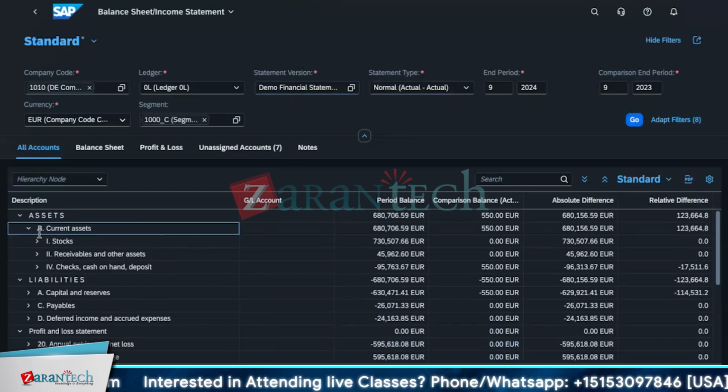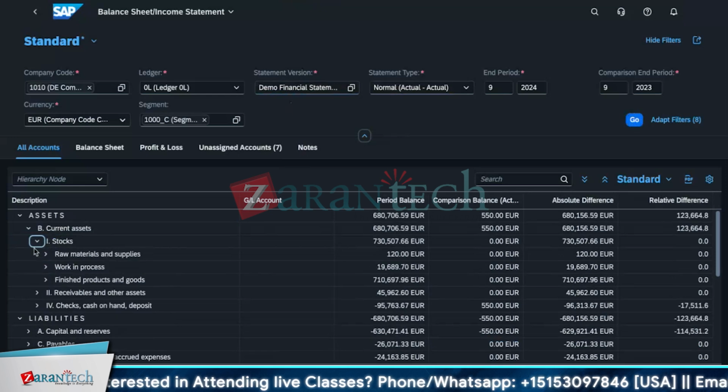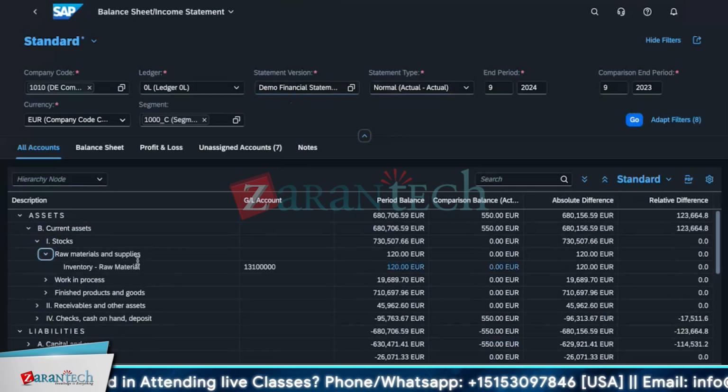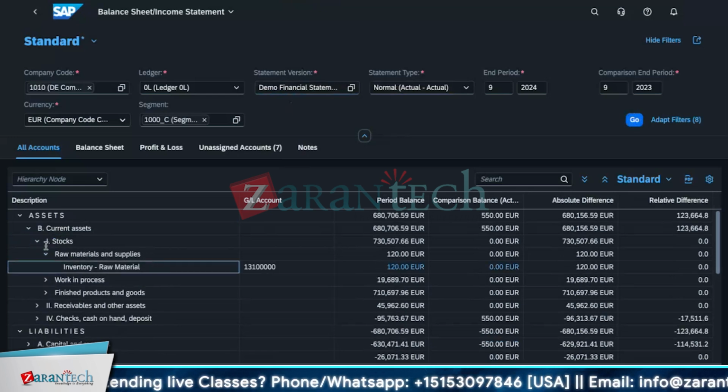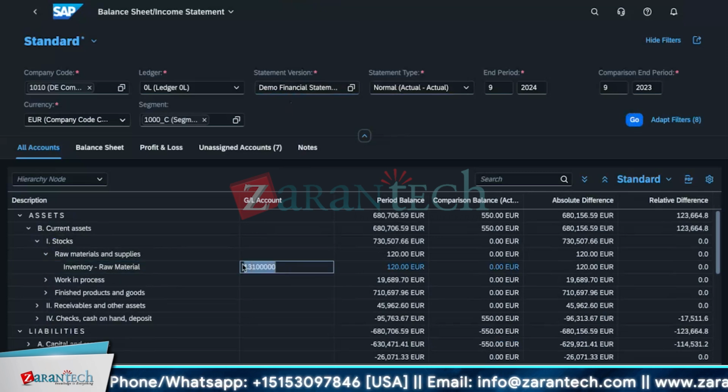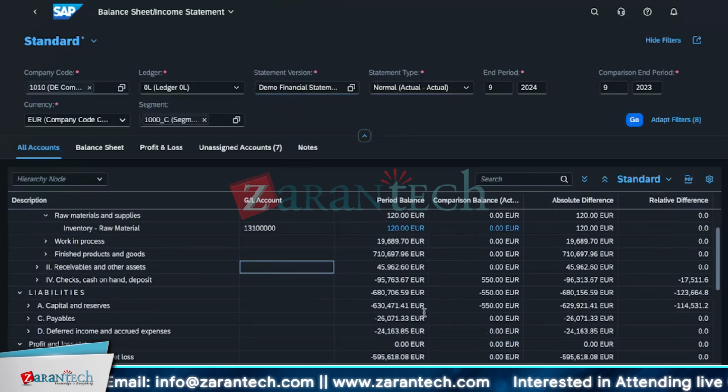In the assets, generally you'll get current assets, stocks, and again, if you drill down, you go to raw material and supplies. So from current assets till raw material, you can drill down and see which GL account is relevant to it, what your period balance is, what your comparison balance is, and what your absolute difference and rate difference are. These are all filters you can show. These are all the same things that you can see here.